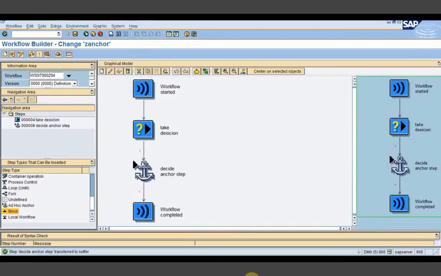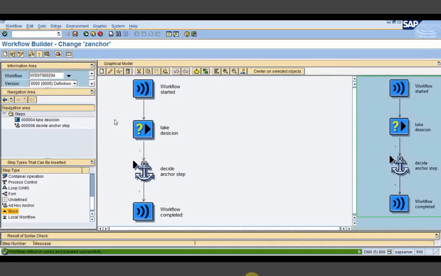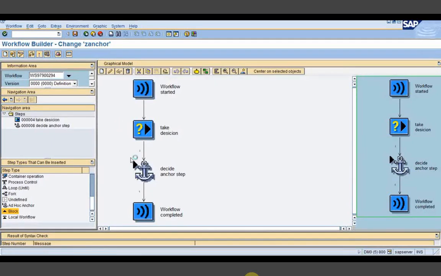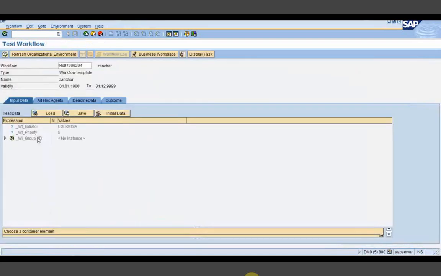You can see here one anchor step has appeared, and the symbol is like this, which we have in the step types. So I've created one user decision step, one anchor step. Save it and activate. Now test. Execute it.